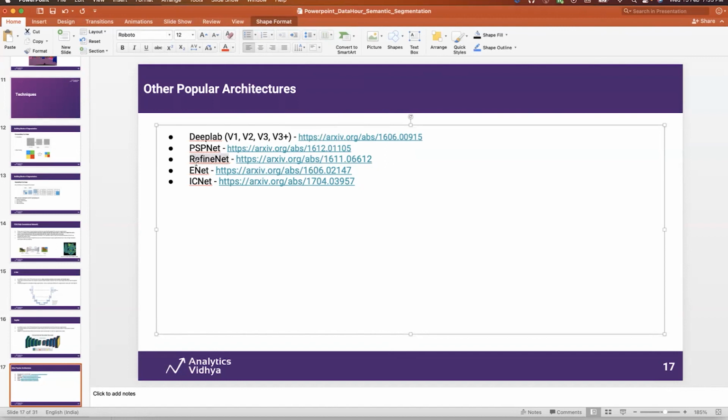Then there was RefineNet, and ENet. Now, ENet is again a really popular network architecture for real-time segmentation, as is ICNet. Now, these are just a few examples. There are many more segmentation architectures that have been proposed in recent years.